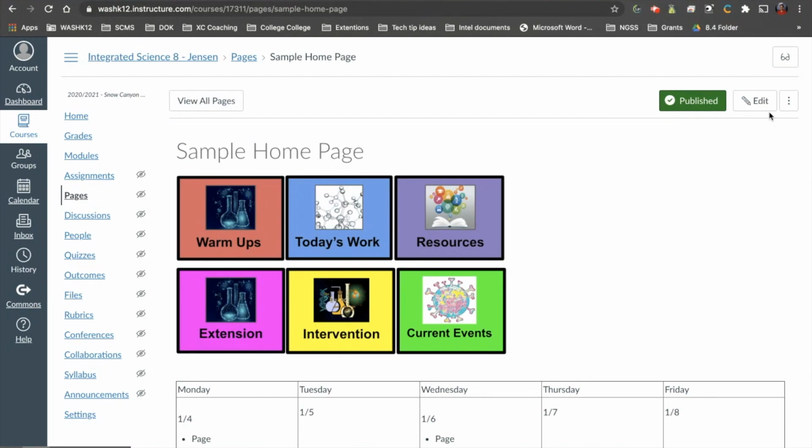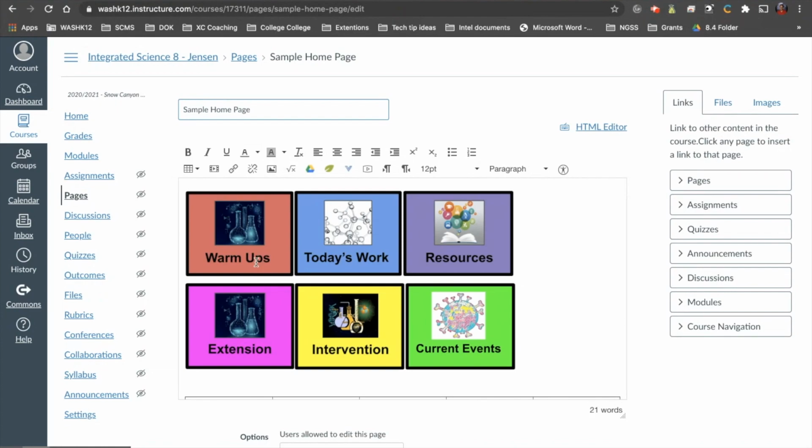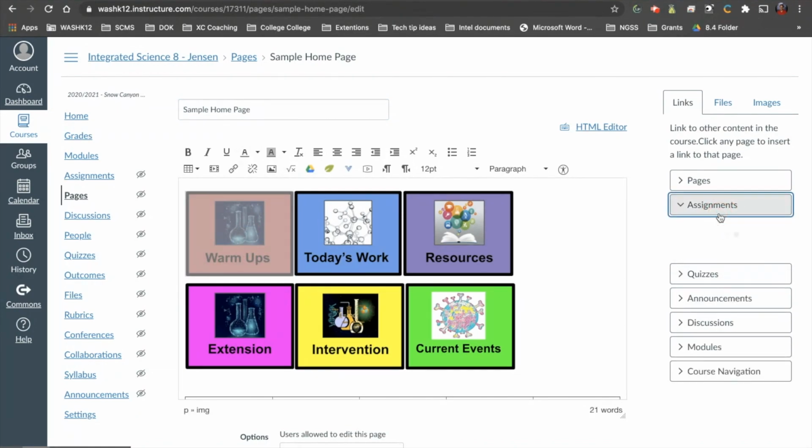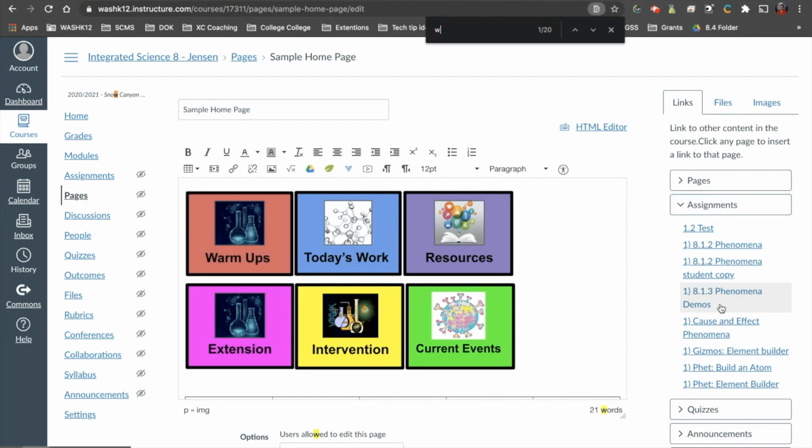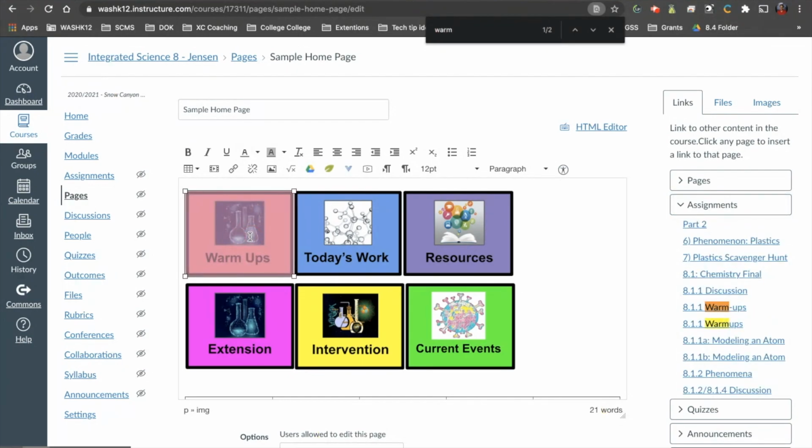Okay. So what I'm going to do here is I'm going to go edit. And if I want to add a link for this picture here, I'm going to come over to assignments. Now I already have a warm-up assignment created for this. Let me just search for it. Okay. So I'm going to come here. I'm going to click on that. And then if I click on the 8.1.1 warm-ups, you can see here, now it's hard to tell, it's linked.